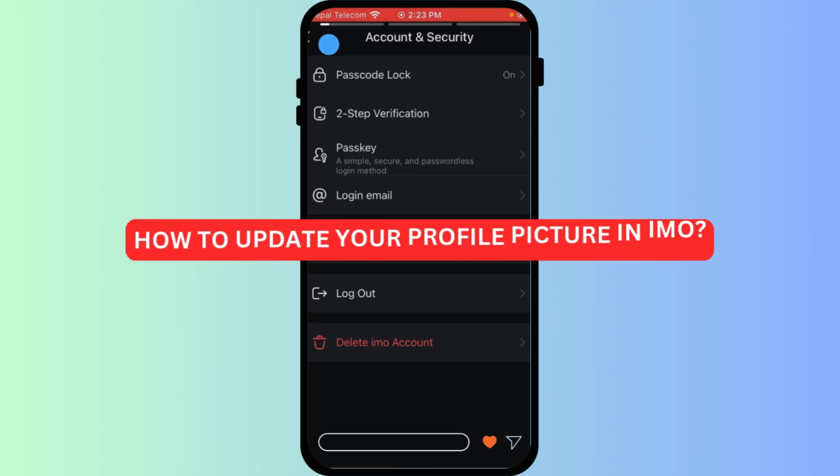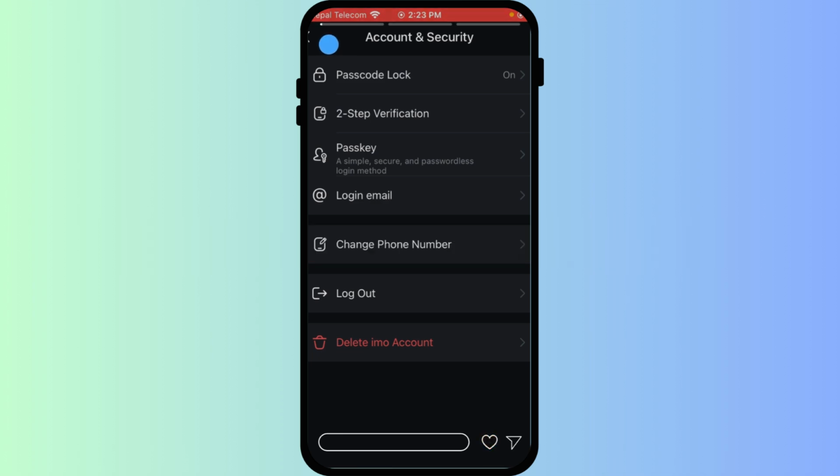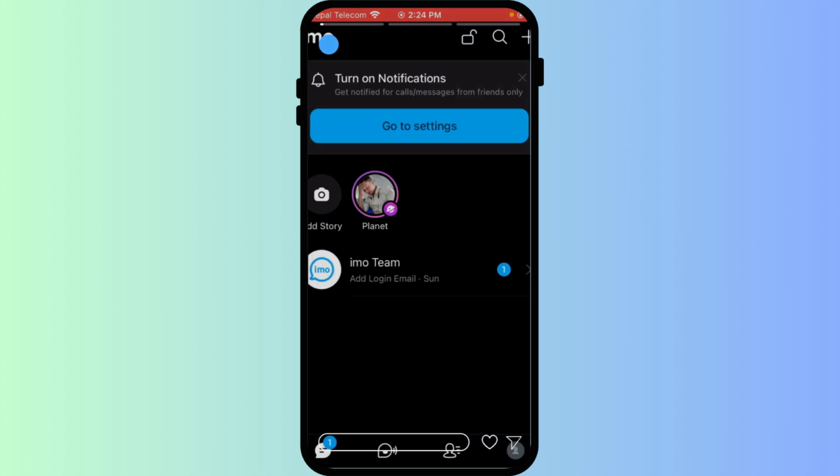How to update your profile picture in IMO. Want to change your profile picture? This guide shows you how to update your profile picture in IMO so you can give your profile a new look. First, open the IMO app, tap on the profile picture in the bottom right corner of the screen.